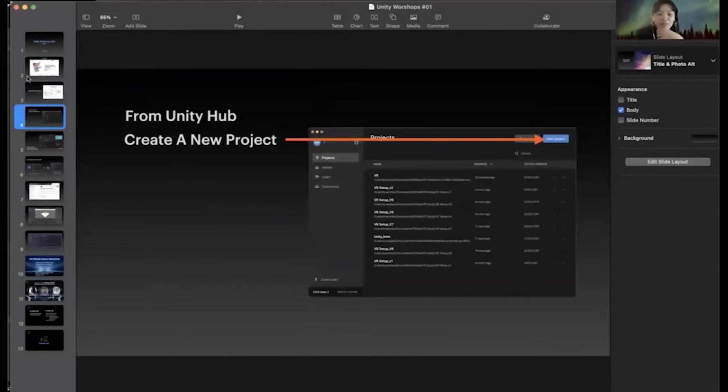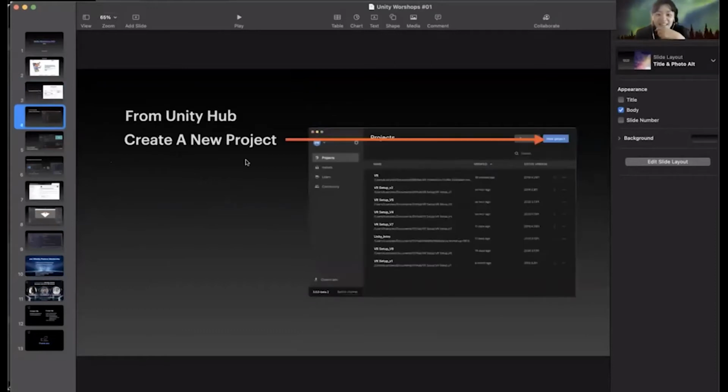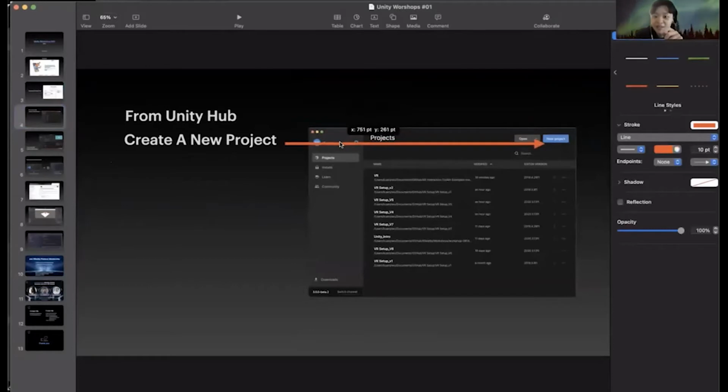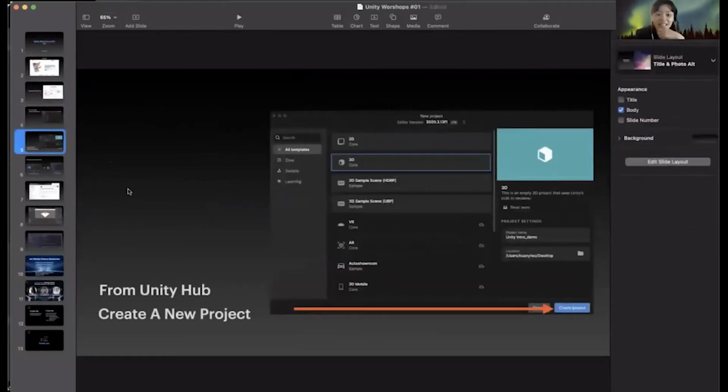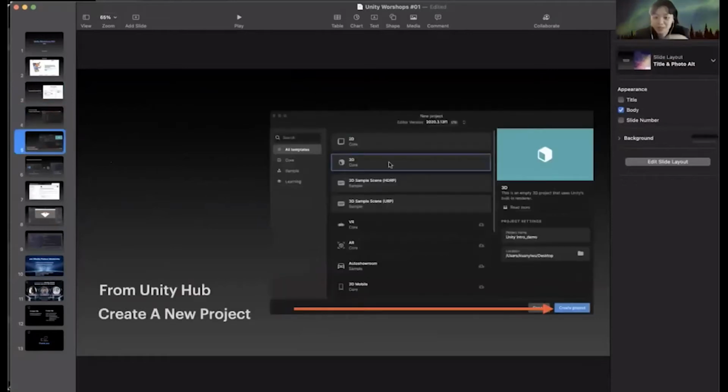Okay, so first you need to download the Unity Hub. After you download it, you can open the little Unity Hub icon and start getting your new project. Once you create a new project, you will go to this screen, which is asking what type of project you want to create. So this is the project that I created and put on the desktop.